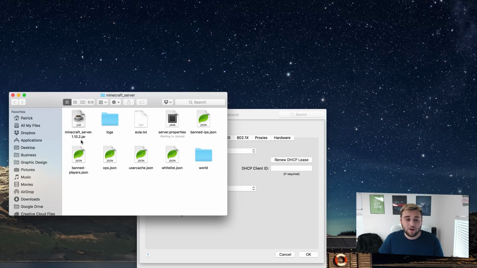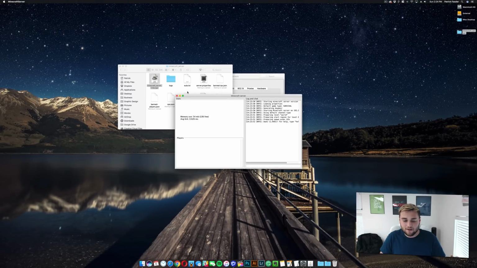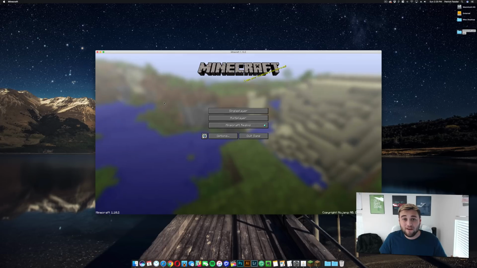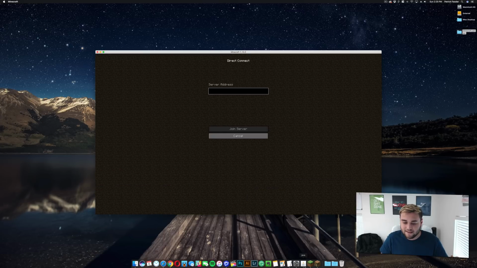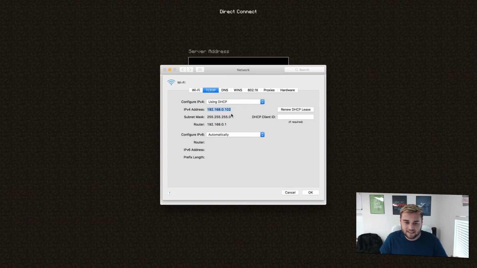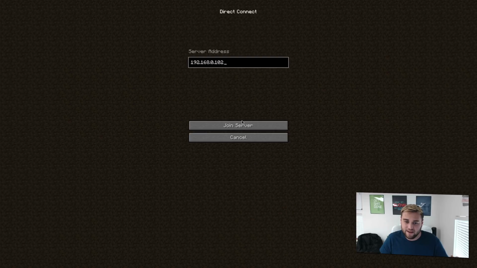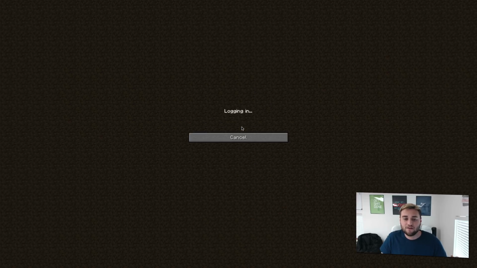Alright, so now it's time to go ahead and run the server and join it using your IPv4 address. So double click on the server right here, and it should pull up a new terminal window. Alright, so the next thing you want to do is go ahead and open up Minecraft and join this server using your IPv4 address. So what you need to do once Minecraft is launched is go to multiplayer, click on Direct Connect, and go back to System Preferences and copy and paste your IPv4 address. Click Join Server, and it should log you into your server.